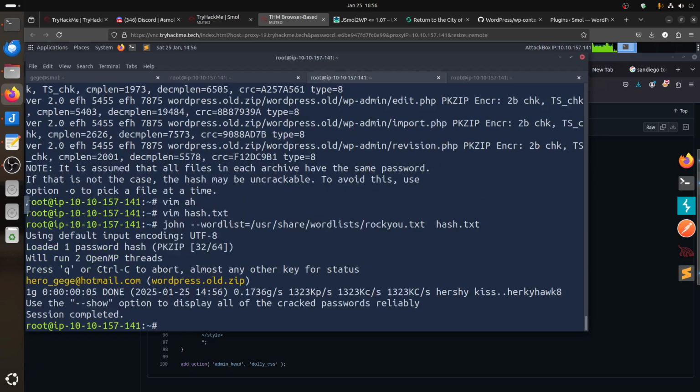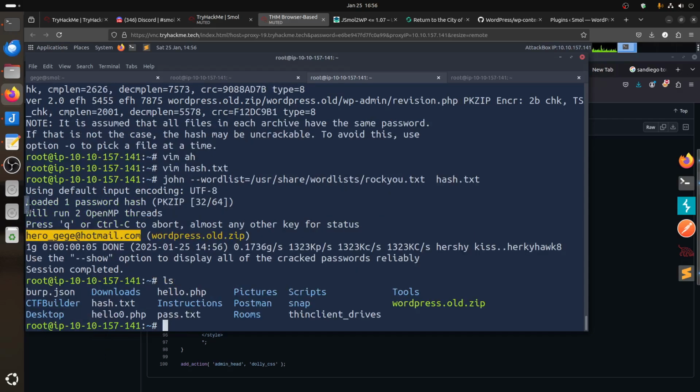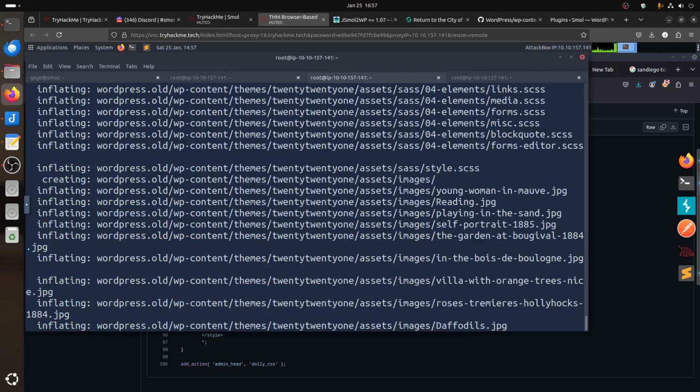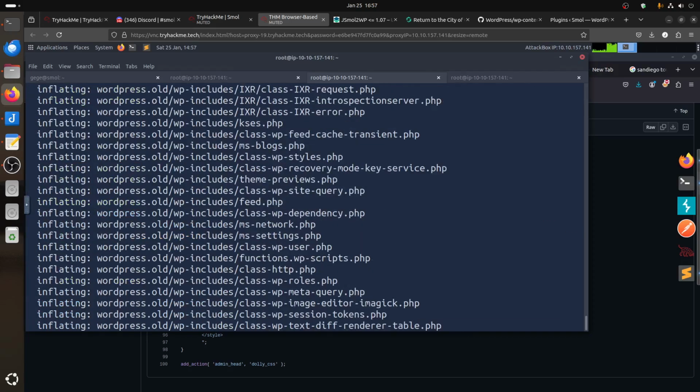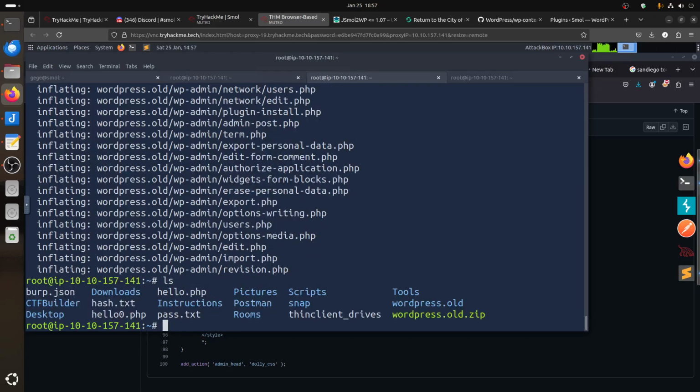I hope it doesn't take long. Oh, I found it quickly. So if I copy that and do ls, if I do unzip with -P password, does it work like that? Okay, it does work. ls, you can see the folder is already there.